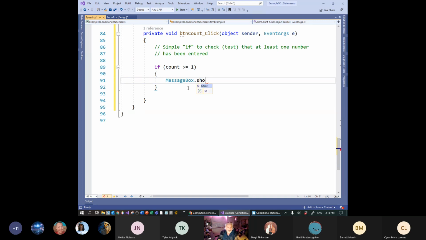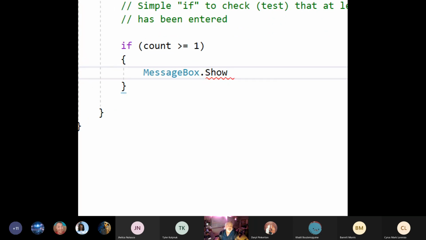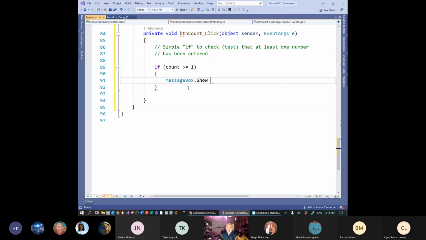dot, show. And then here's something I find a lot of students screw up about message box. Don't screw it up, but it's an easy mistake to make. They then put an equal sign, but message box doesn't use the equal sign. It uses round brackets and then quotation marks. And whatever you put in the quotation marks is what you want to have show up.